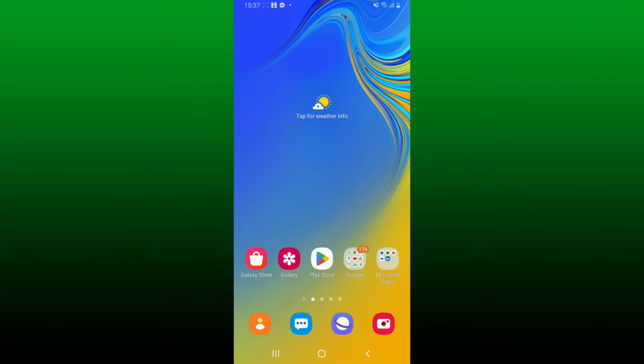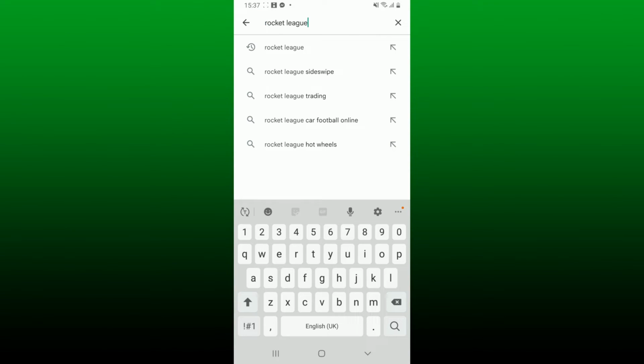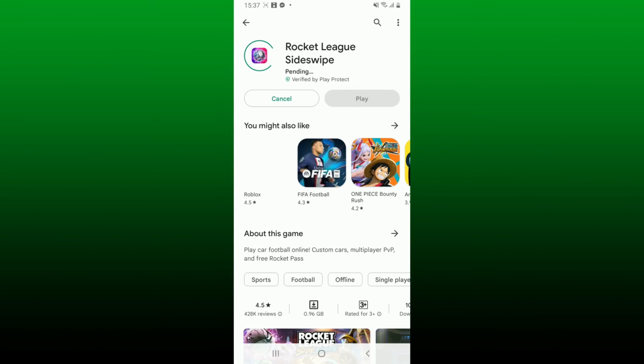To download Rocket League on your Android device, go and open up your Play Store. Into the search box, type in Rocket League and perform your search. Once you find this application that says Rocket League Sideswipe from Cynet Studio, tap on the install button to begin the downloading process. Wait until the application gets downloaded and you'll be able to play the game right away by tapping on the play button.